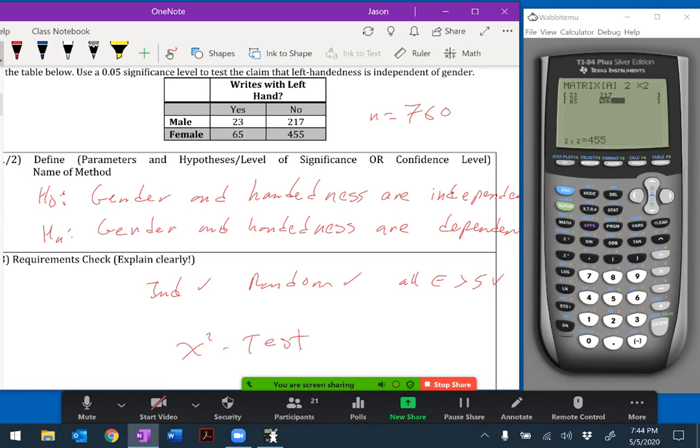Okay, so the degrees of freedom on this one is 1, right? Because it's 2 minus 1 times 2 minus 1. 2 by 2 is a 2 minus 1, 2 minus 1, which is 1 times 1, which is 1. Degrees of freedom should be 1.